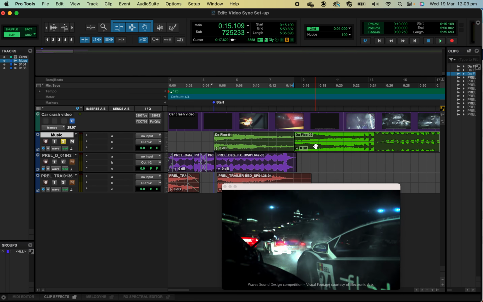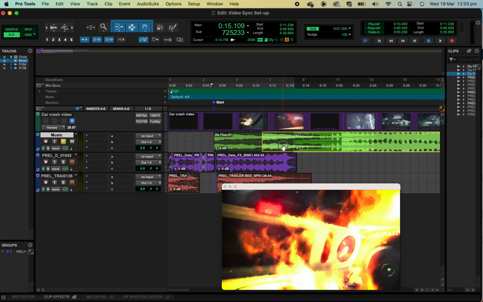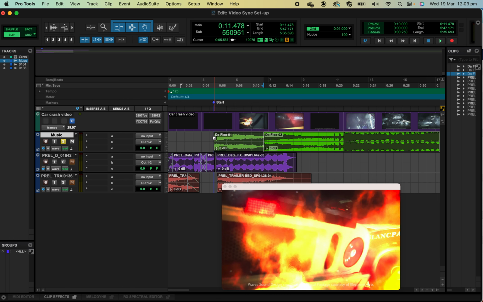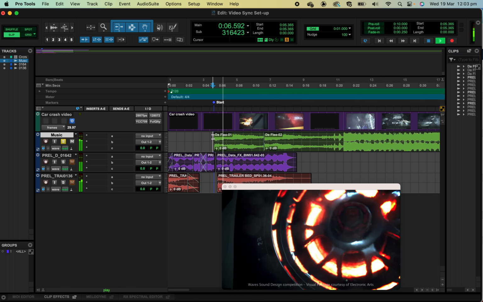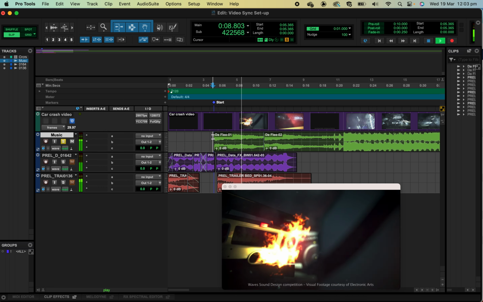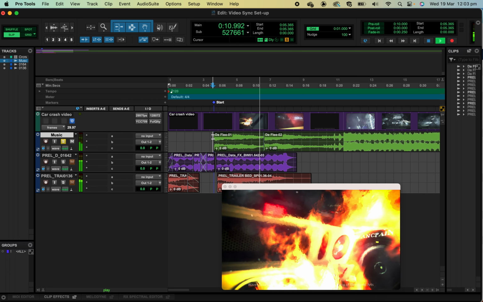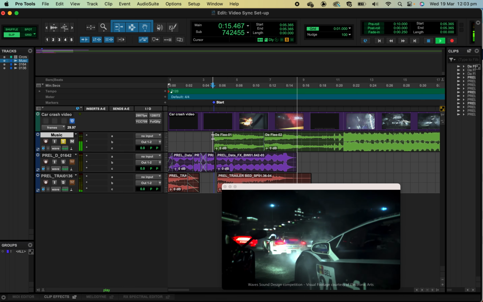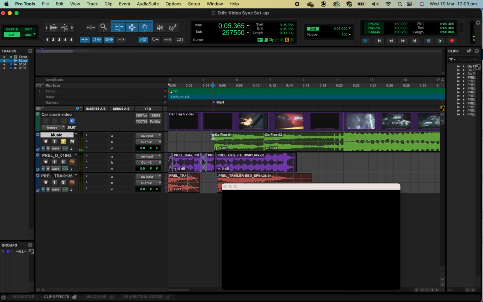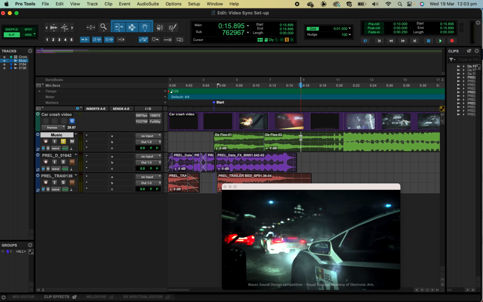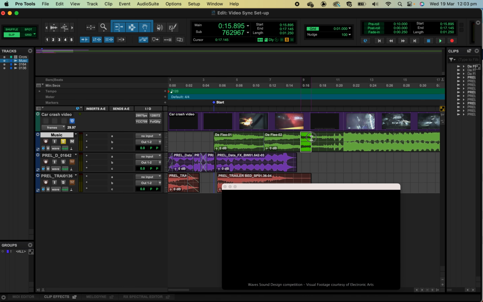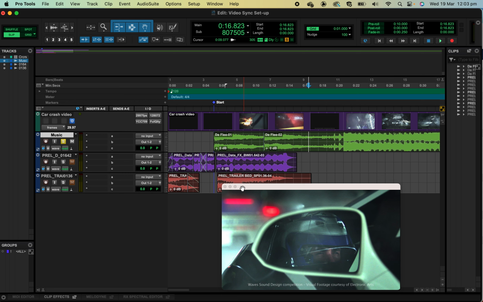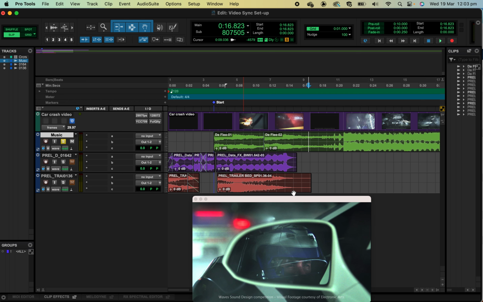Oops, wrong track. I'll put that back at the top. And I'm just going to find a good spot for that to start again. Let's have a listen to that. Okay, so you hear that crash as it goes through there. It's very slight. Now that point there, I'm just going to scrub this across here to see if I can find that point at which it goes into the mirror.